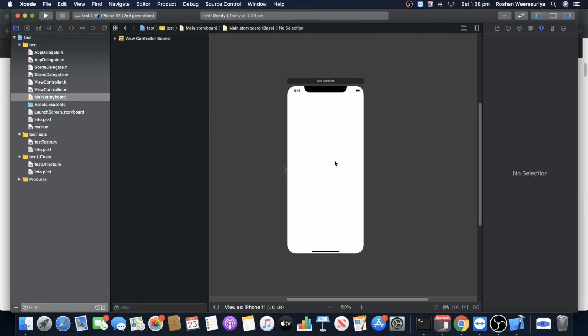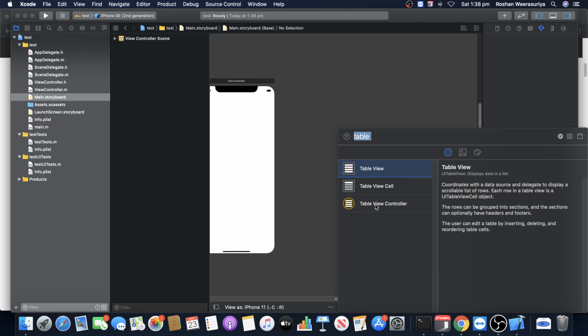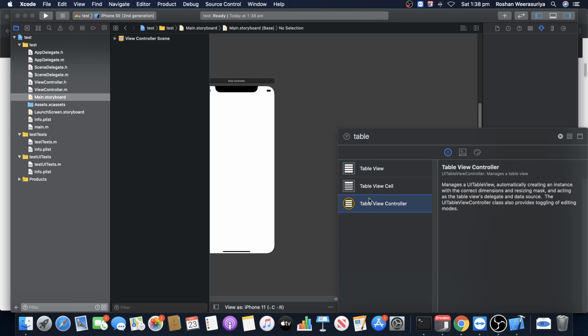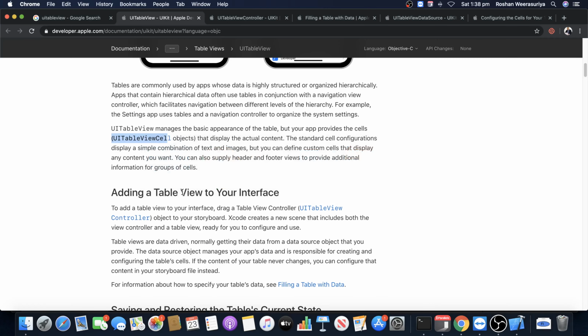Okay, awesome. And then once again, if you look at the object library, you get the other one, table view controller, right? So that's what this developer doc is talking about. So if you want a table view, it recommends you to put a table view controller, right? Not the table view. Let's see why it is, right? So it says put a UITableViewController onto your storyboard. So then Xcode creates a new scene that includes the view controller and the table view.